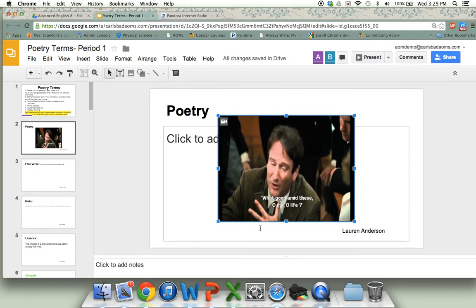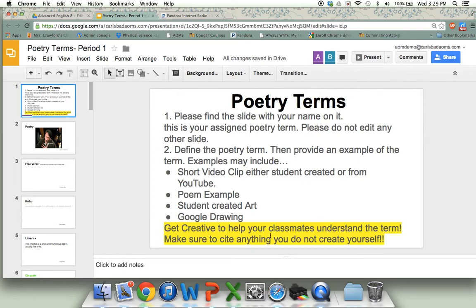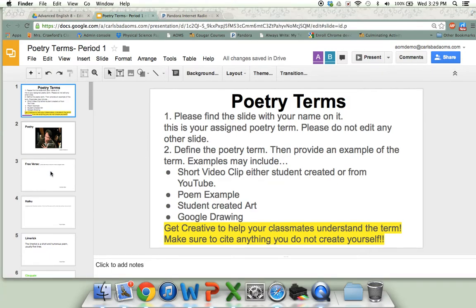So you might want to include the YouTube video on the bottom. Feel free to get creative. Up here you have tools to change the colors. But again, it's your job to become an expert on the term and then also help your classmates understand it. When everyone is finished with this, I will turn off editing rights, and you will simply have to complete it so that we now have a resource of all these tools.